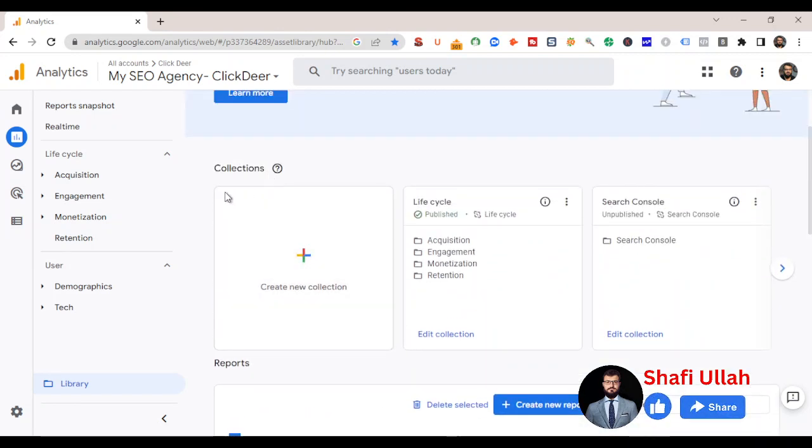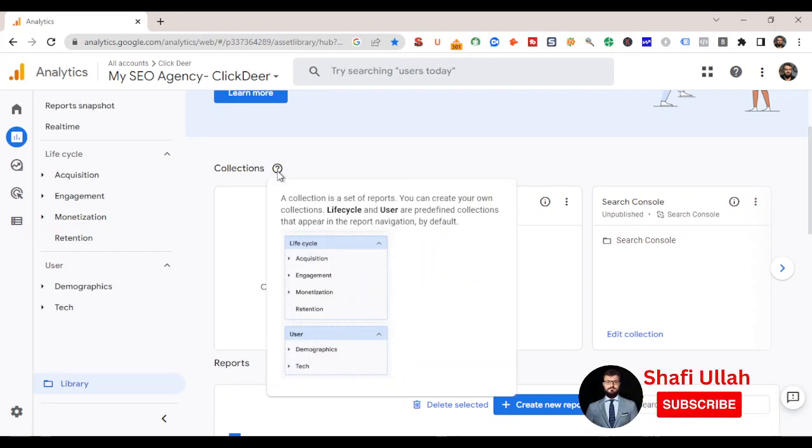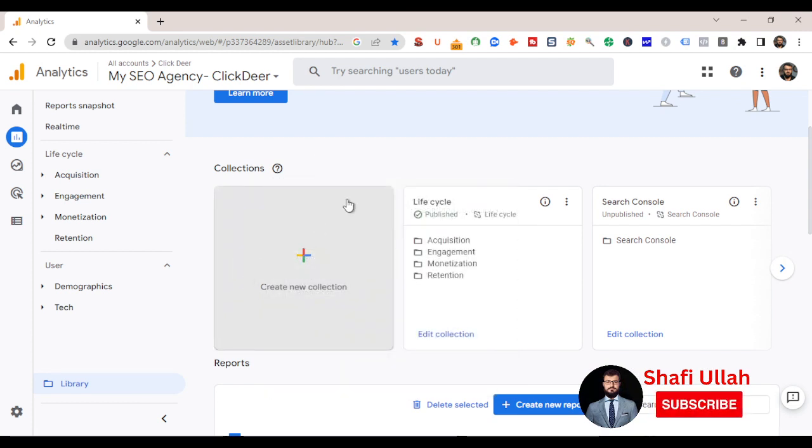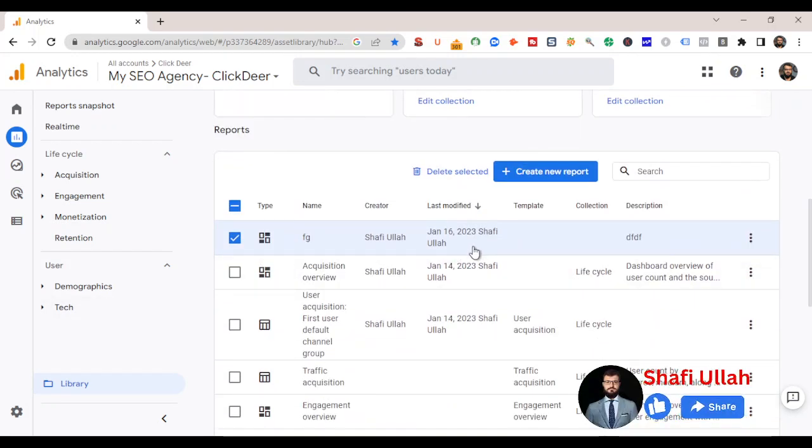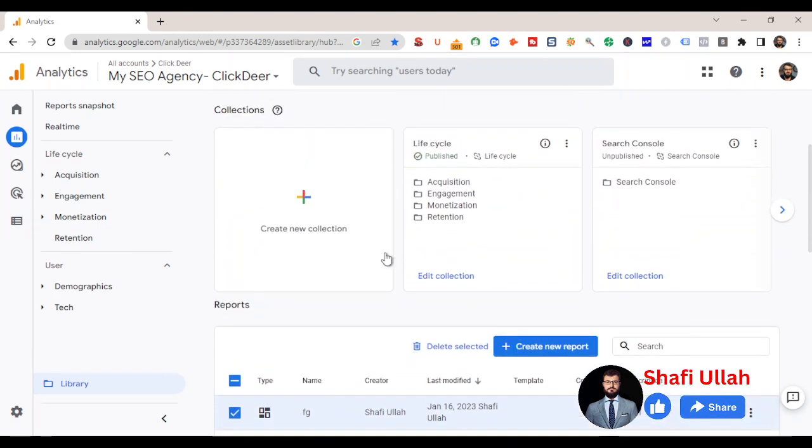Then you see the collections. So what are the collections? If you hover the cursor on this question mark, it shows you what a collection is. Basically, Google says a collection is a set of reports. You can create your own collections. Lifecycle and users are predefined collections that appear in the report navigation by default, right? So once you come to this place, you simply click on this plus icon to create a new collection, right? And we are not going to discuss this further because it is pretty easy.